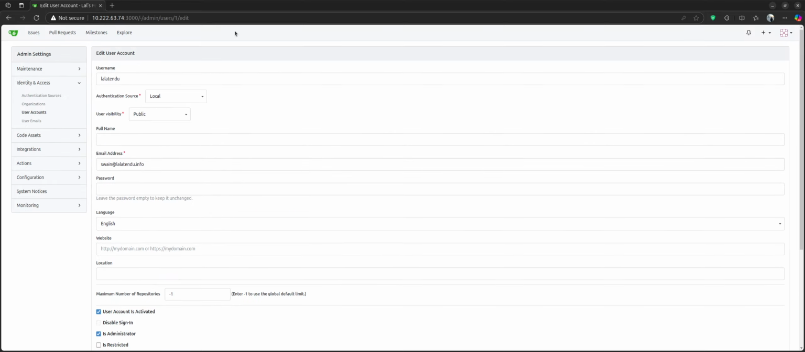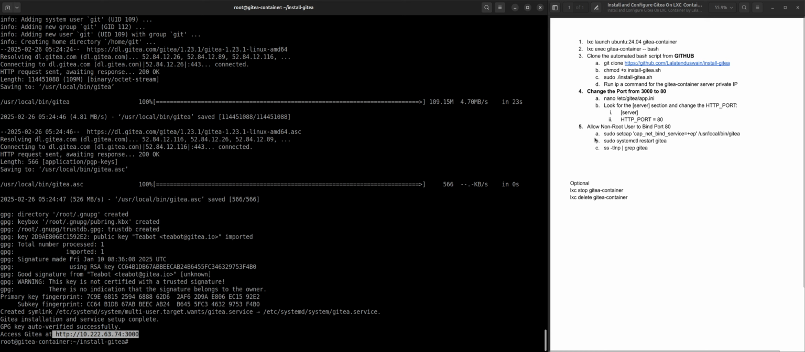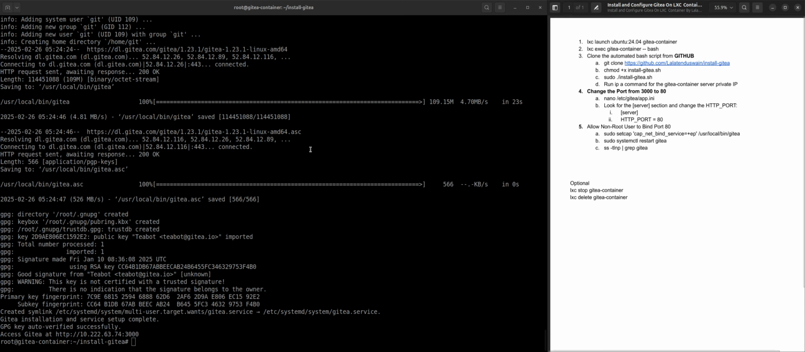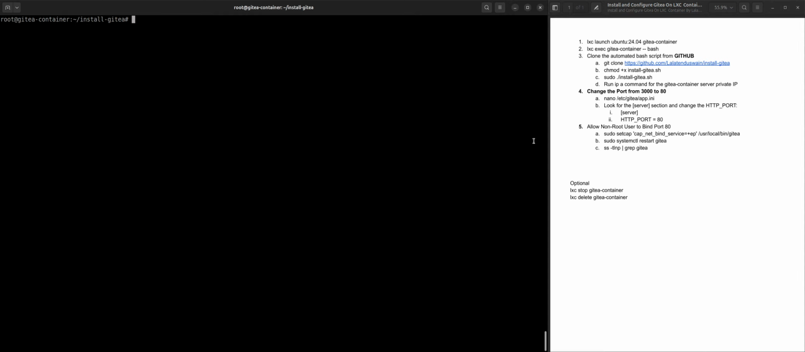So our next purpose is we need to change the port from 3000 to 80. Currently we are accessing our Gitea site on port number 3000. See here. So we need to change that. For that we need to edit that app.ini file.